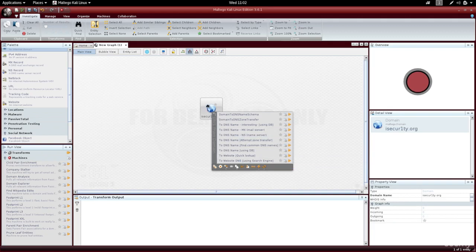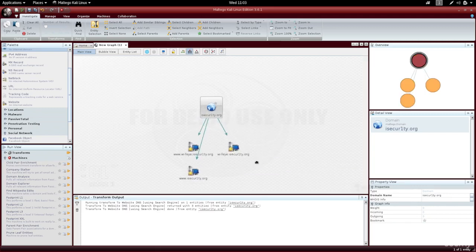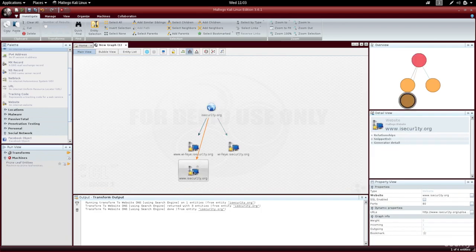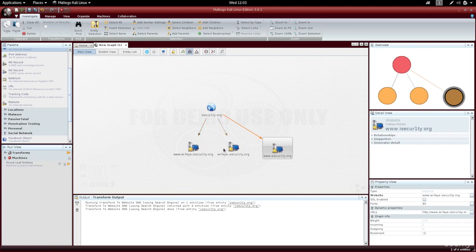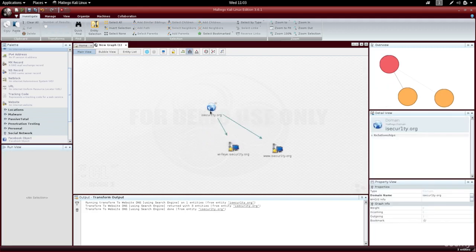So for example, I have a DNS or a domain right here, and I want to see the websites associated with that domain. So I'm going to run the transformer to a website based on search engine, and that will show me the websites associated with this domain name. And right here, we can see that we have three websites. We have www.wifi.isecurity.org, and we have isecurity.org. Now, these two websites are the same, so I'm going to delete one of them. I'm just going to click it and delete it so that our graph looks better.